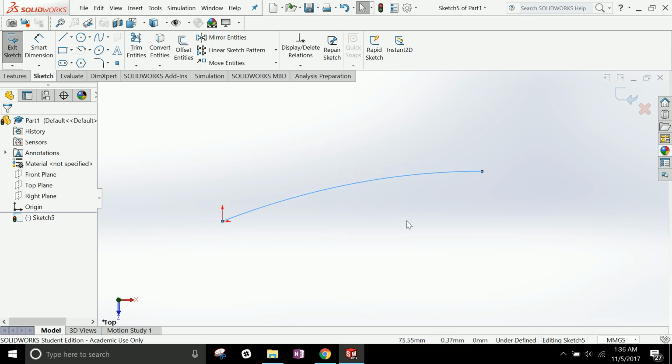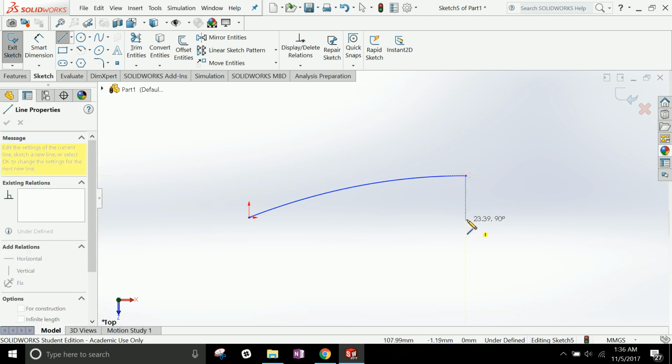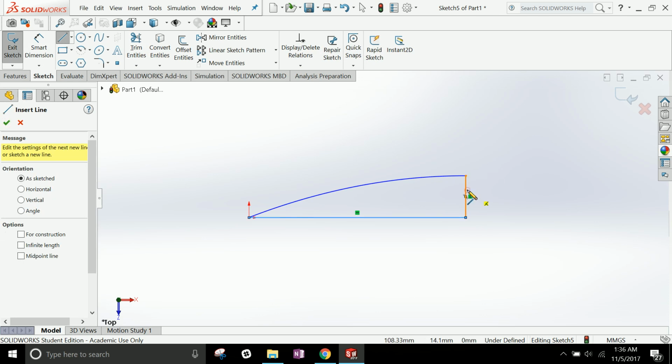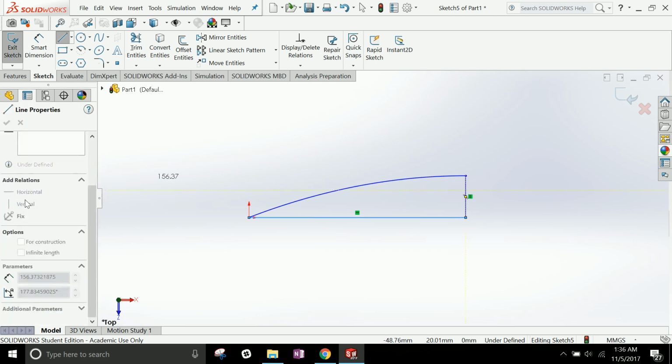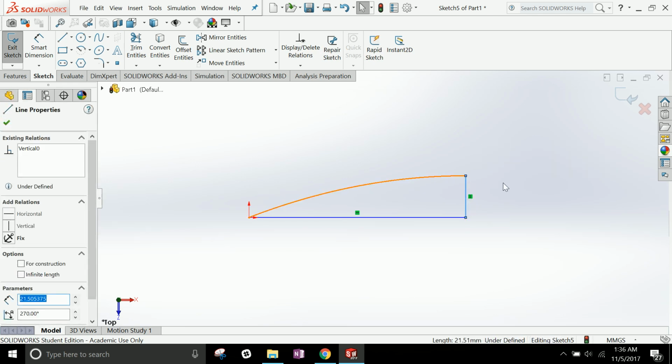What I'm going to do is close off this profile, this outer profile, so that I can get a half section view, or more or less a half section view of my nose cone. So I'm going to insert a couple of lines. I'm going to make sure they're in the right spot, with good relations. I'm going to drag it over. Okay, if I click on this line right here, let's see what it is exactly. So 21.5, that's what I was looking for.